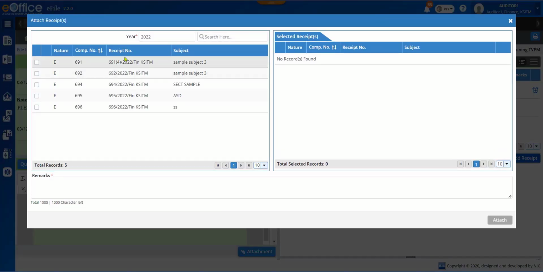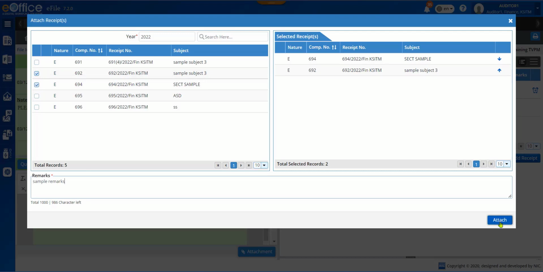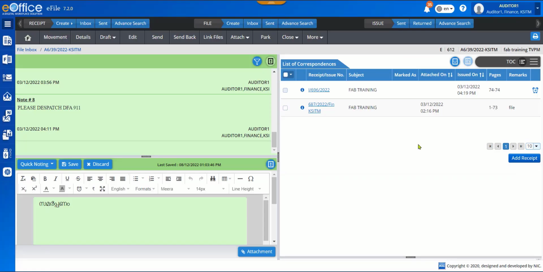Let us click that. It will show all the receipts that exist in our seat. We can choose one or more from this list. It will appear on the right side. Then we need to give the remarks, and if you press the Attach button, these two receipts will be added to the file. Let us see various options available in the list of correspondences.